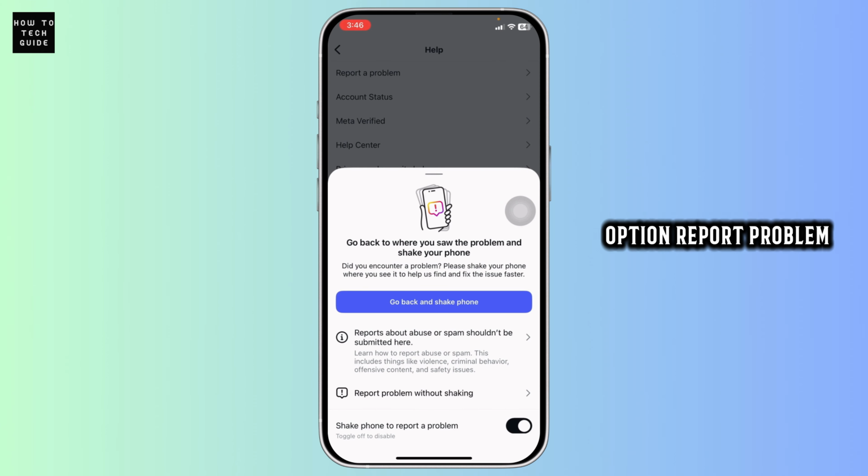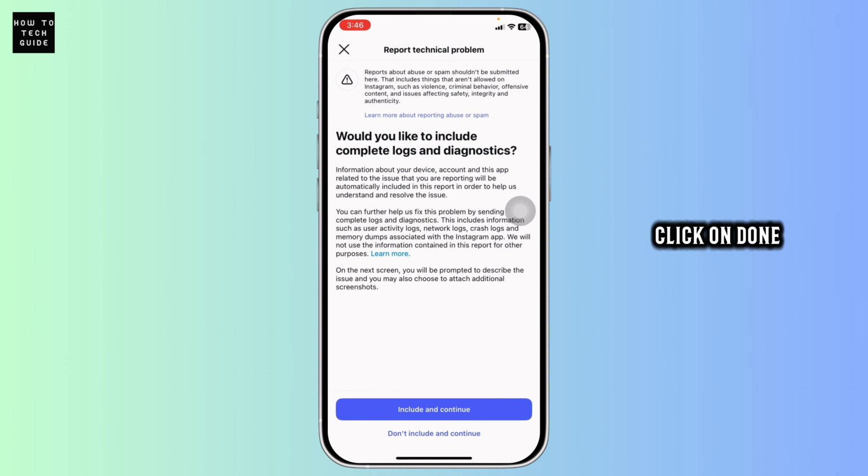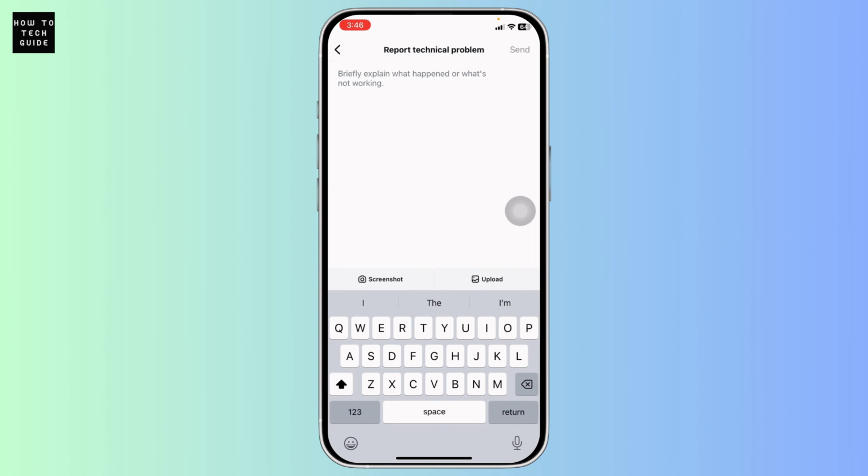Click on the option Report problem without shaking. Click on Don't include and continue. Now here you will need to explain about the issue that you are getting inverted or mirror camera in video call on Instagram and request Instagram support team to fix it.